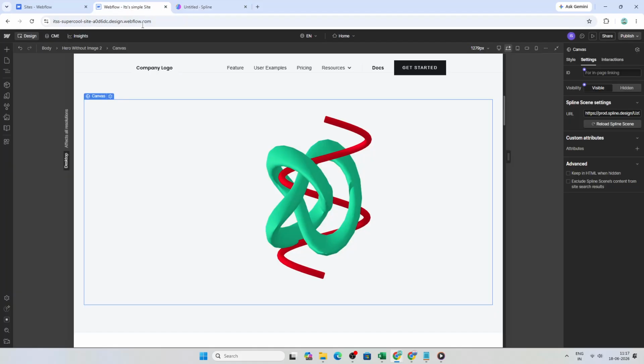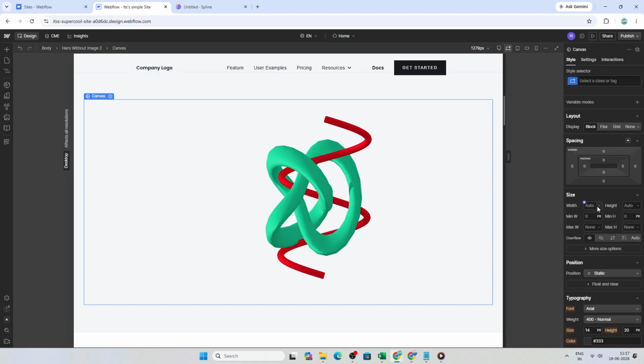Once the scene is visible, adjust the sizing so it fits properly within your layout. Set the width of the spline element to 100% so it spans the full width of its container. Then set the height so it fills the containing element. This is important for making the scene feel intentional and responsive rather than squeezed into a fixed box.